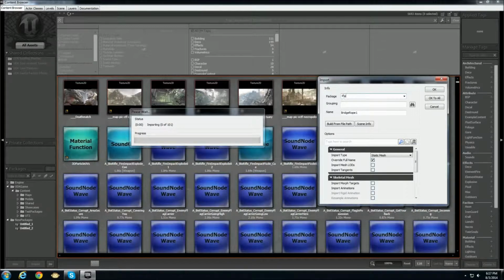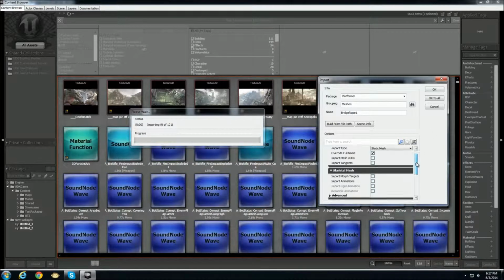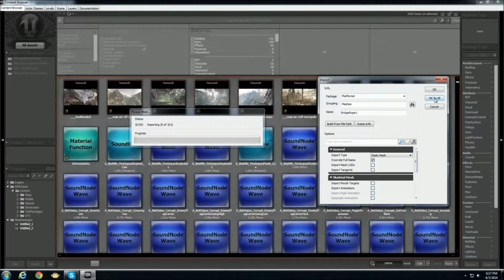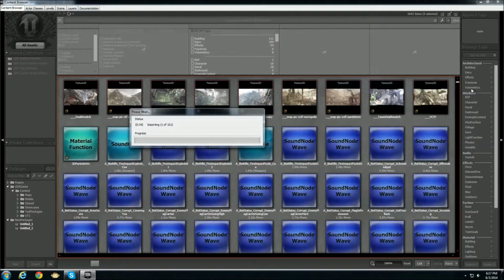So I'm going to name it platformer, since this is a platformer pack. And so the grouping, I'll call it meshes, because that's what I'm importing, and I'll just leave it named whatever it's named. The thing that you'll want to check down here is import materials, import textures, and create groups automatically. I keep those checked. And then just go ahead and click OK to all, and it'll take care of business.